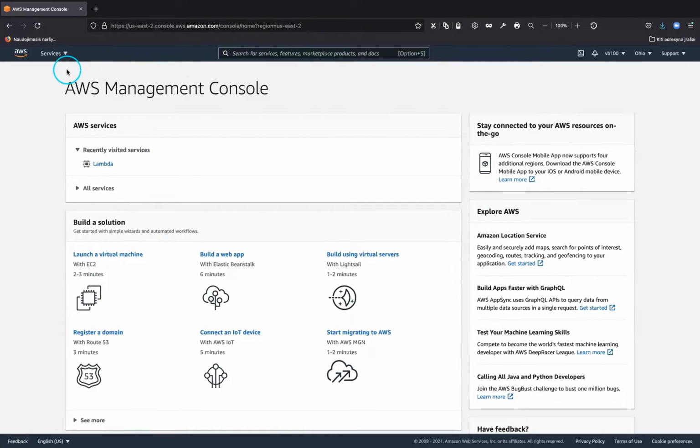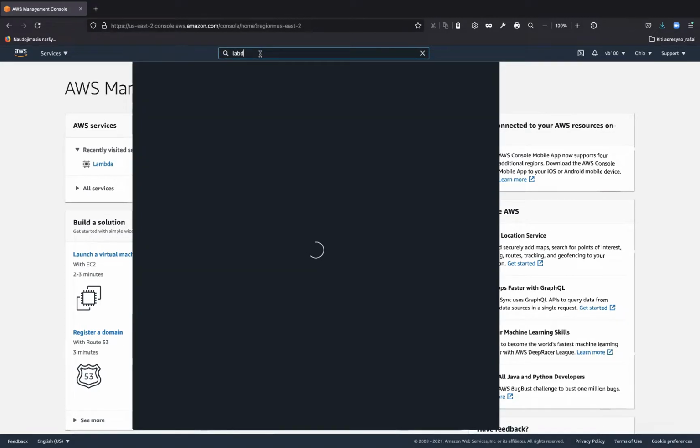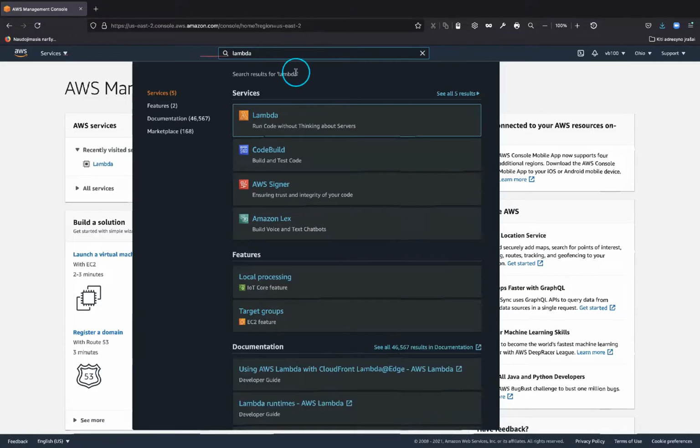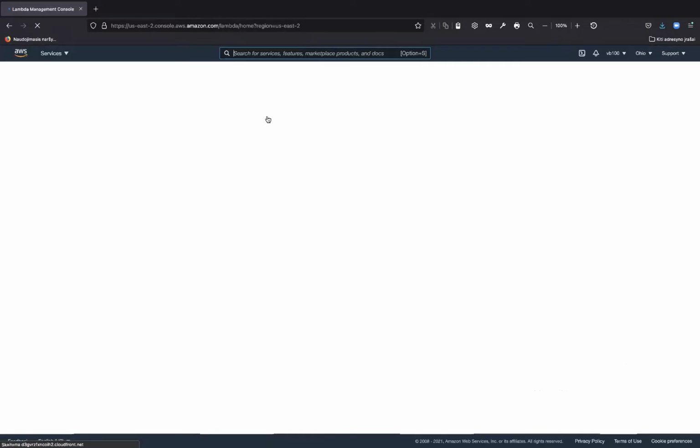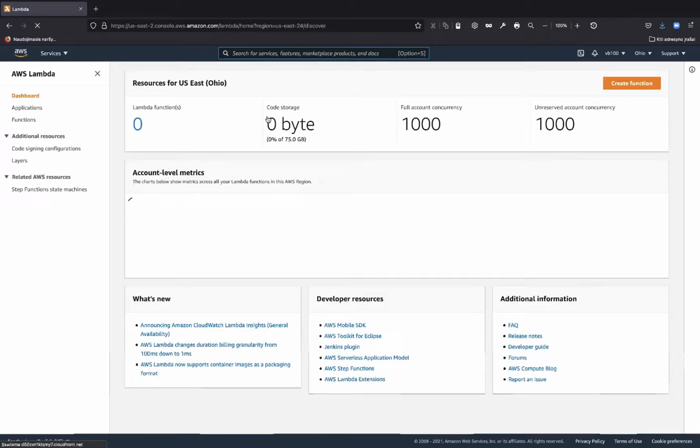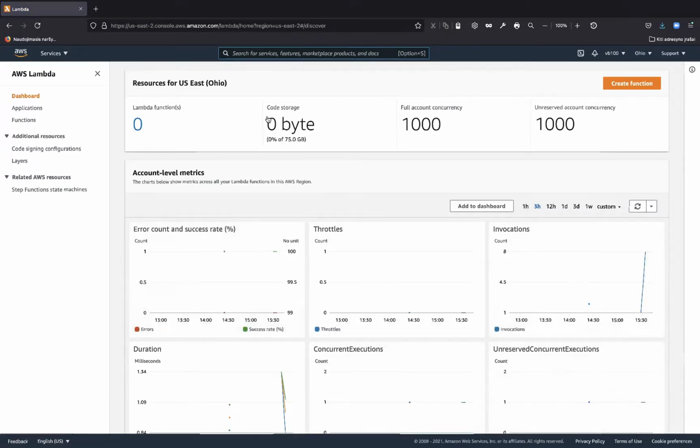This is what you can see on the screen right now. I'm in the AWS Management Console. So open your console on your side. The next step is to open the Lambda page. So write Lambda here. The first option is Lambda, run code without thinking about servers. So click on here. Then you will be transferred to the page dedicated to AWS Lambda.